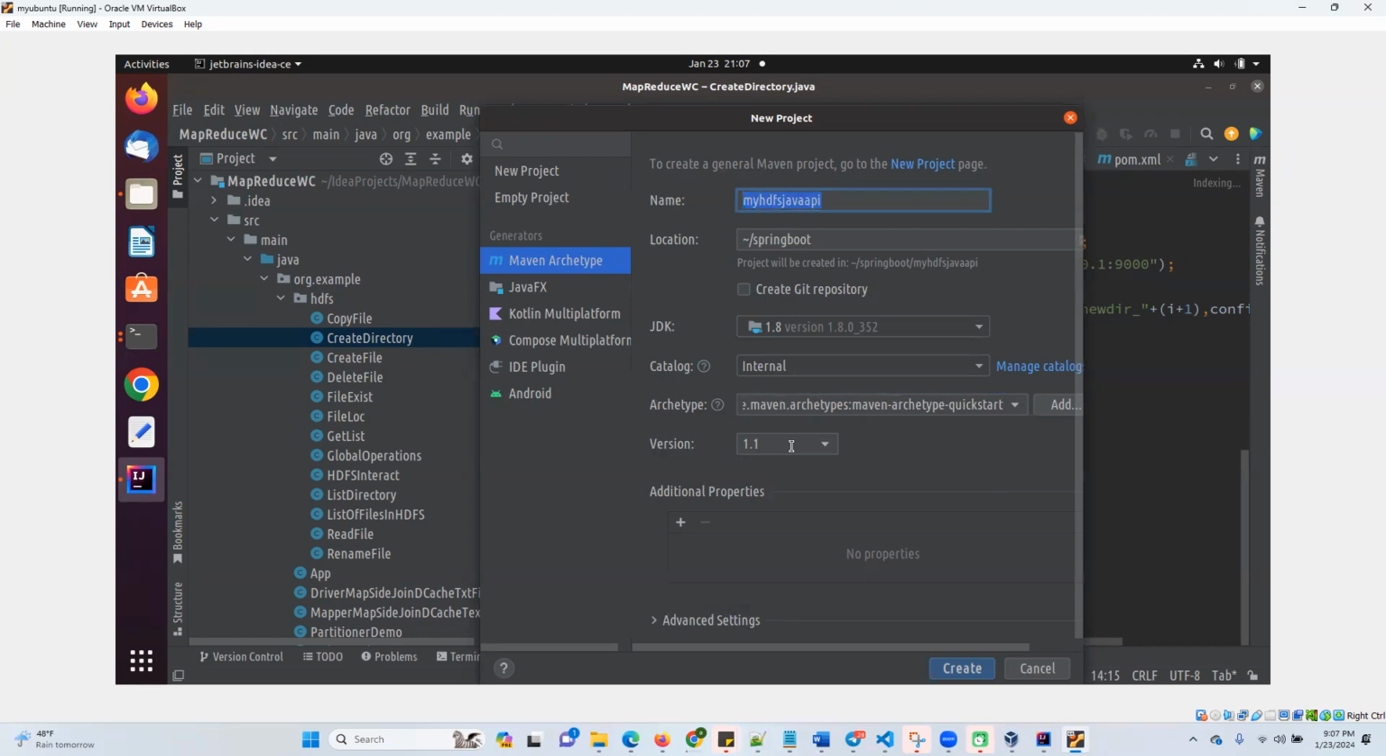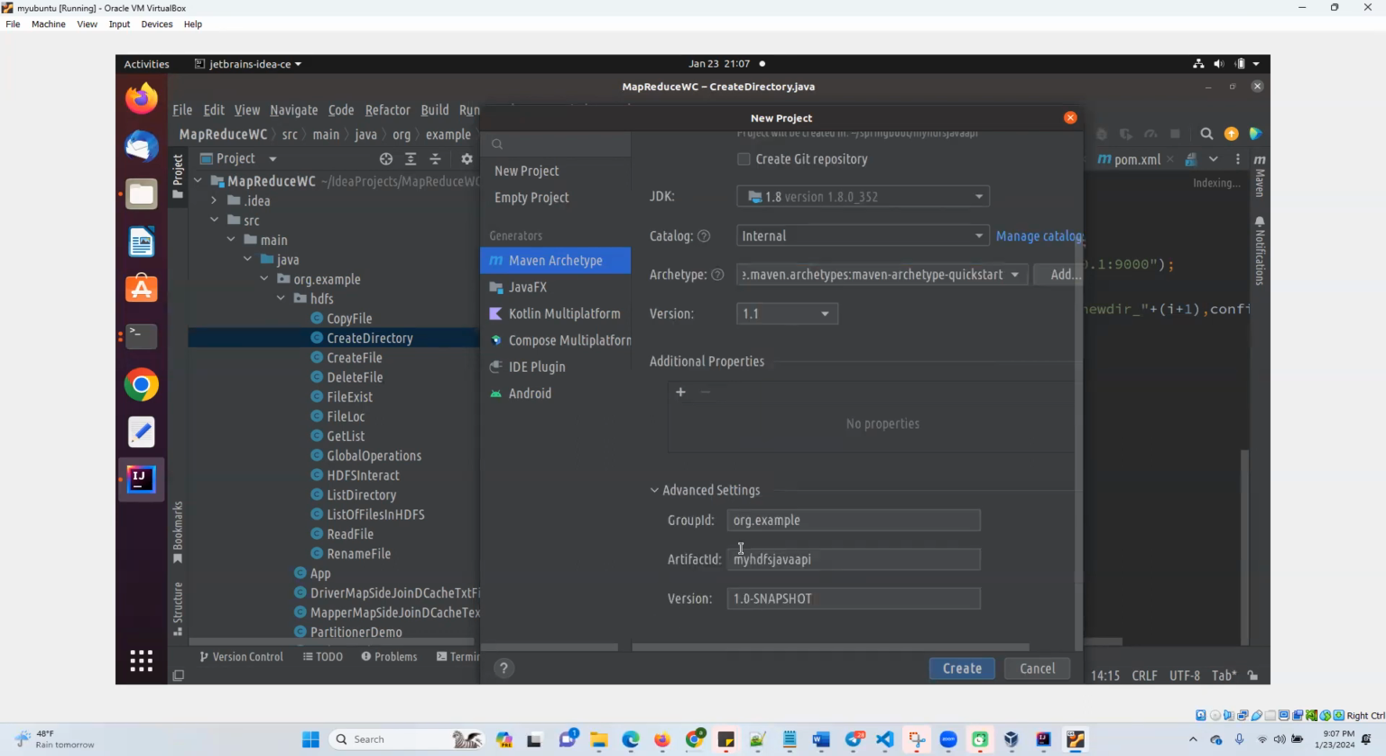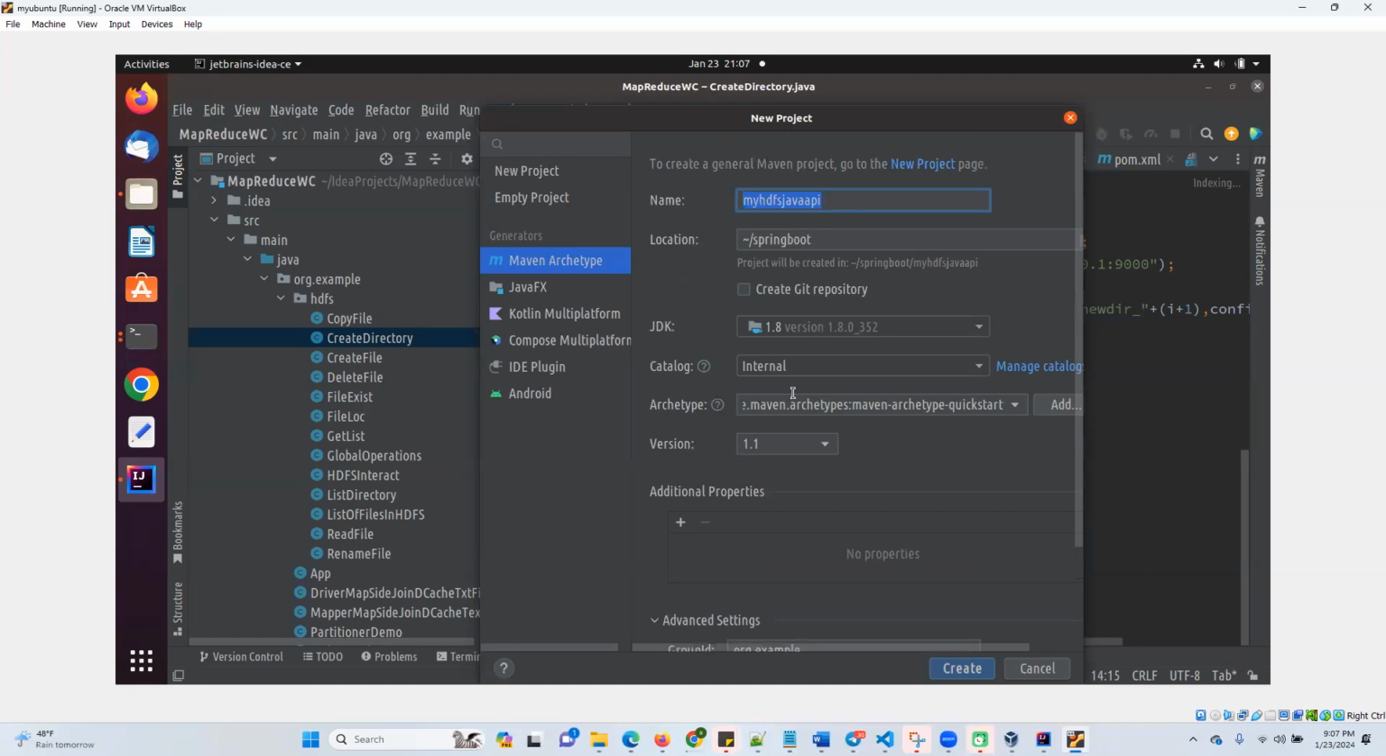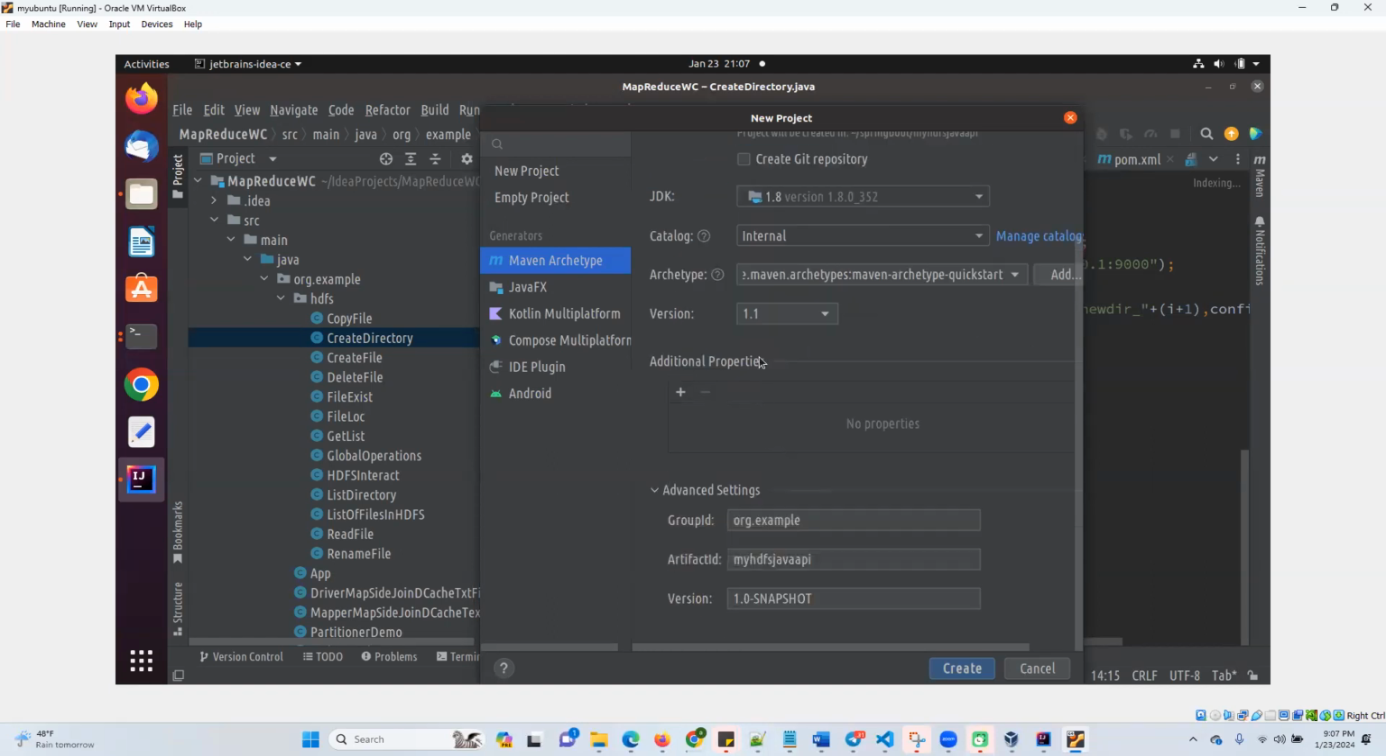You can see here the group ID and artifact. It automatically takes the group ID, and the artifact takes my project name. The version takes the default, 1.0-SNAPSHOT. You can change this, whatever artifact and whatever group ID you want to give. The group ID means the basic package, org example, will come.